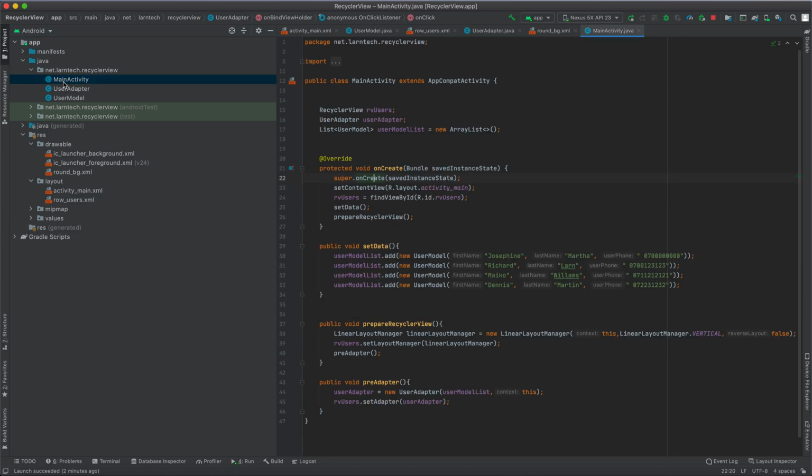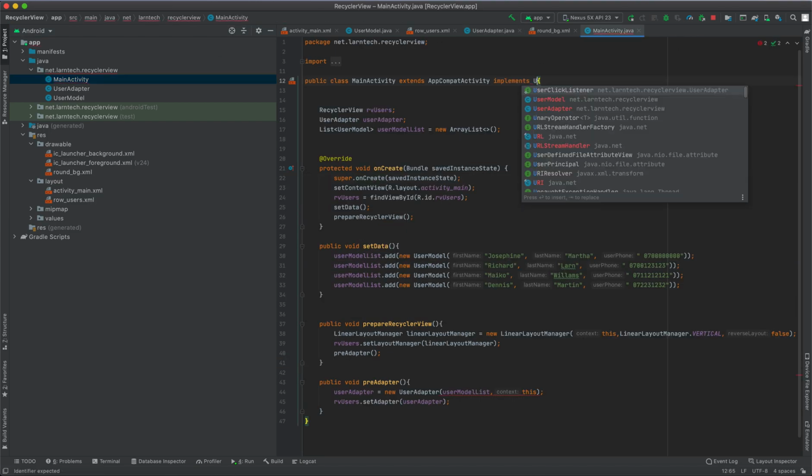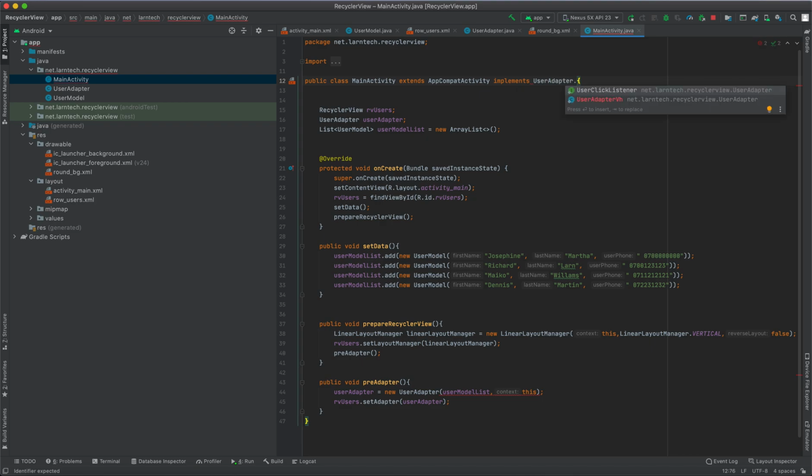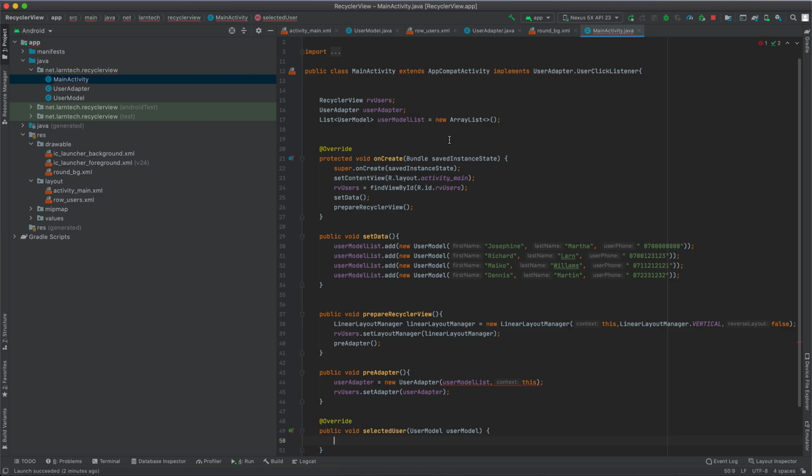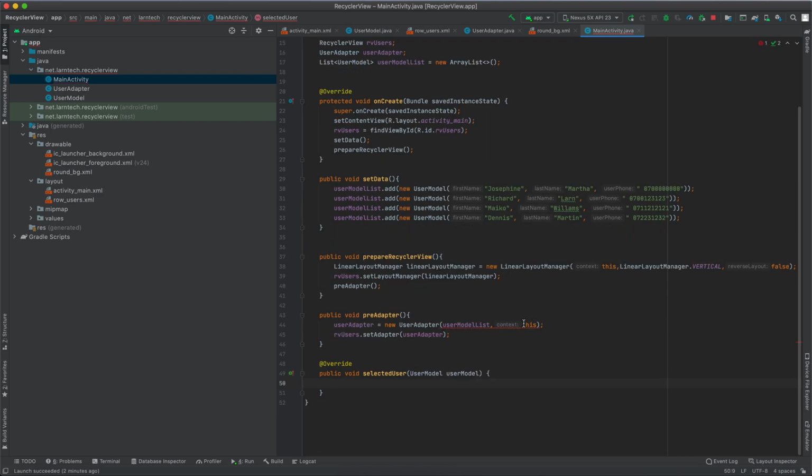Go back to your main activity and implement your user adapter dot user click listener. Click Option Return if you're using Mac, and Command Enter if you're using Windows, to implement the method selectedUser. Remember, you get this error because you have added another parameter, and just give it this dot selected user.